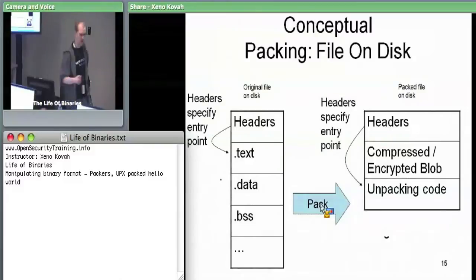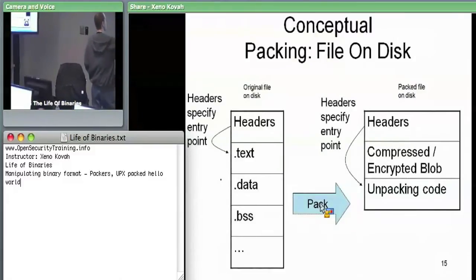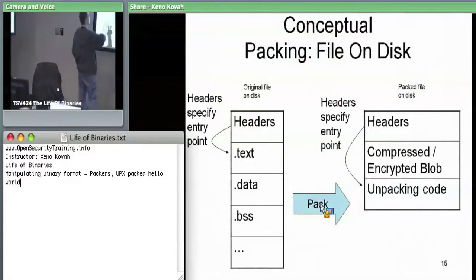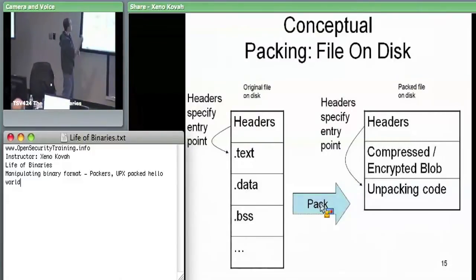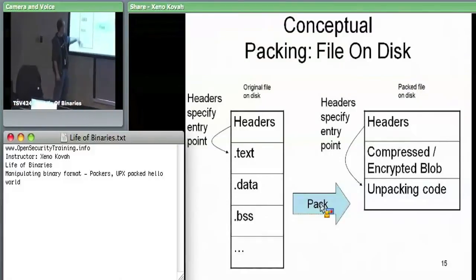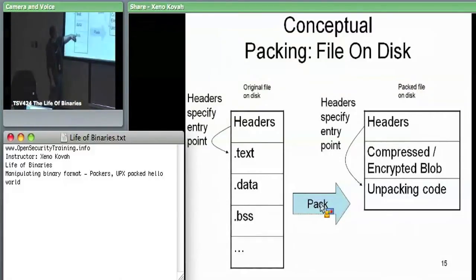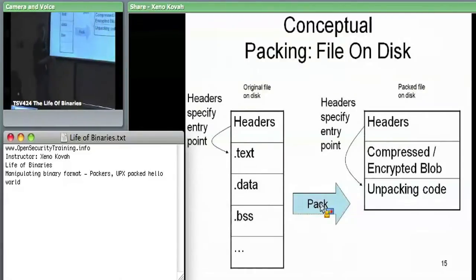So conceptually, whereas the virus thing had to do with attaching code and changing it so that that code runs, what packers do is, we have some PE file, for instance. We've got the .text section, the .data section, the .bss. That's not on disk, that slide is wrong. This takes up some amount of space on disk, right? And you want to decrease your size on disk. You want to fit it on a floppy disk or whatever.